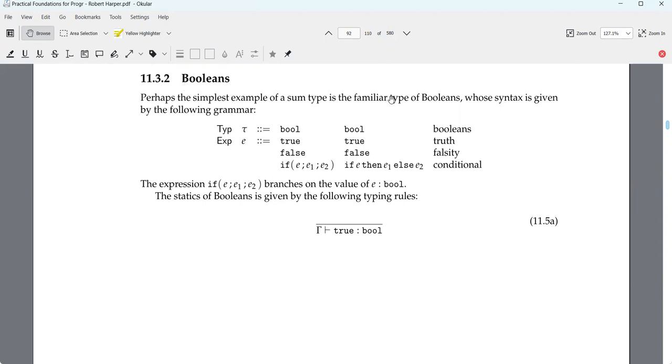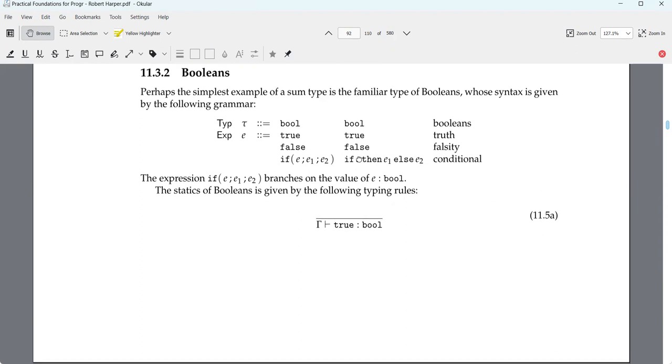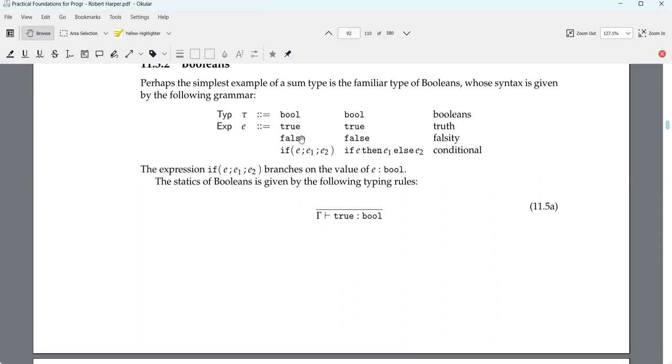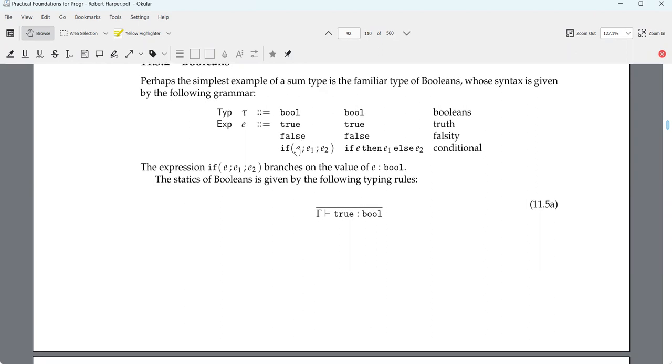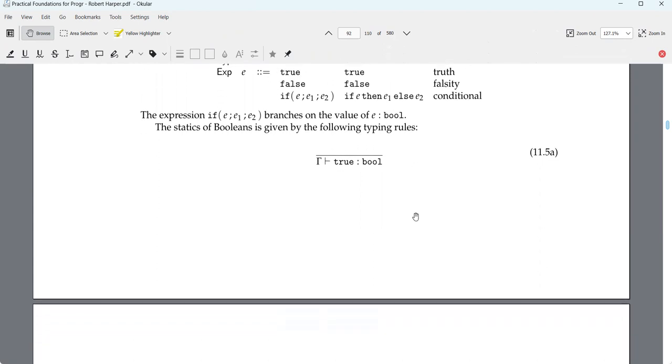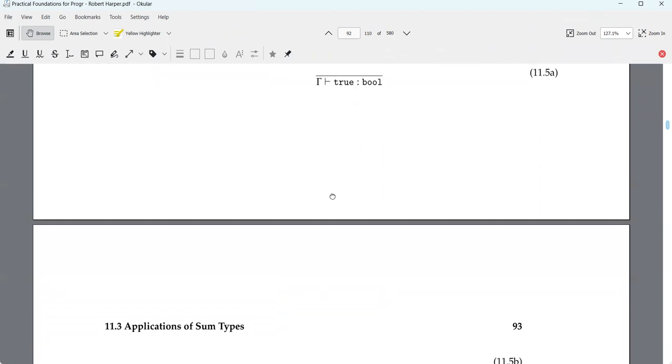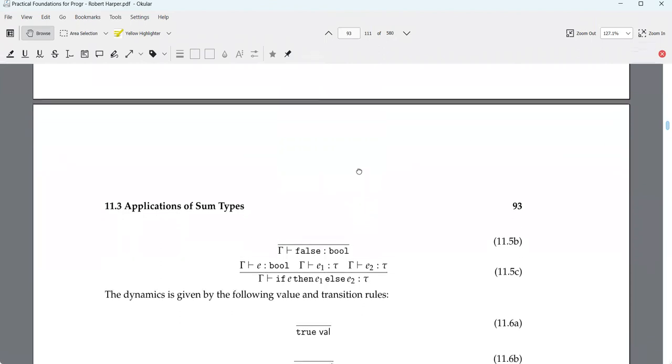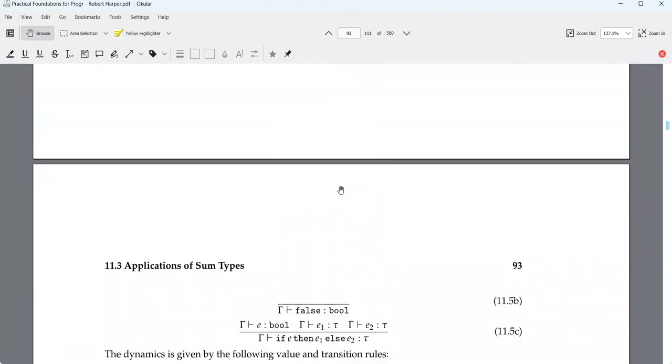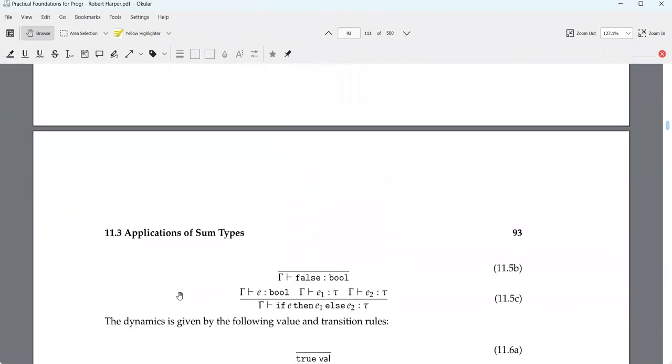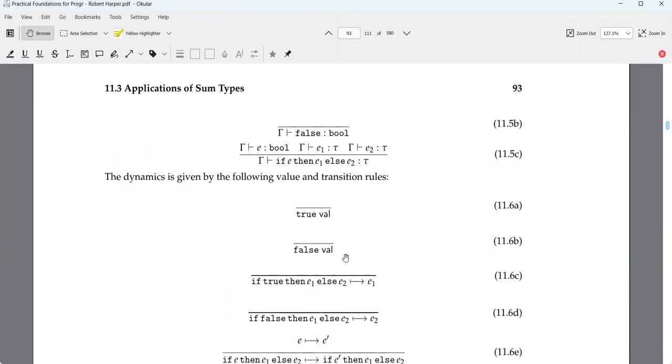And for the Booleans, they can be seen as a sum type. It basically has true and false. Also, this if syntax can be seen as pattern matching on a Boolean. And then the statics and dynamics won't be that surprising.